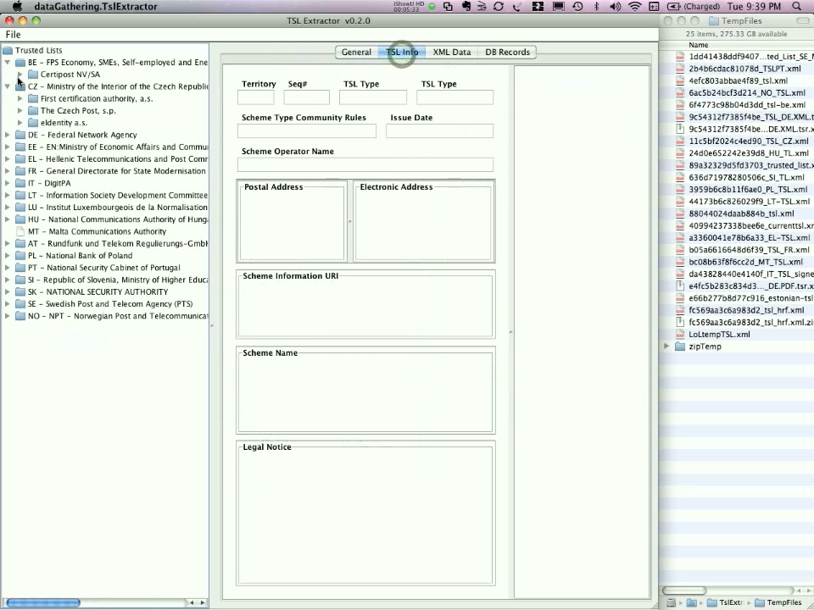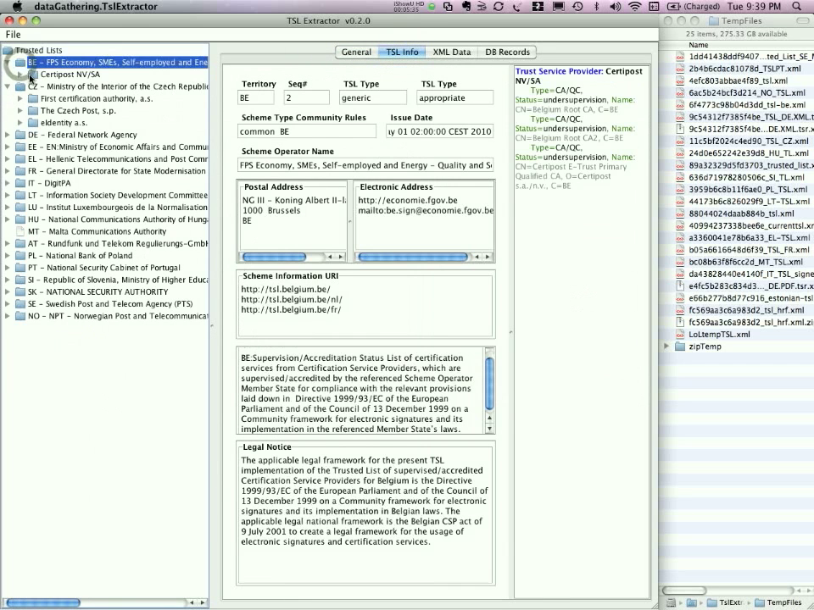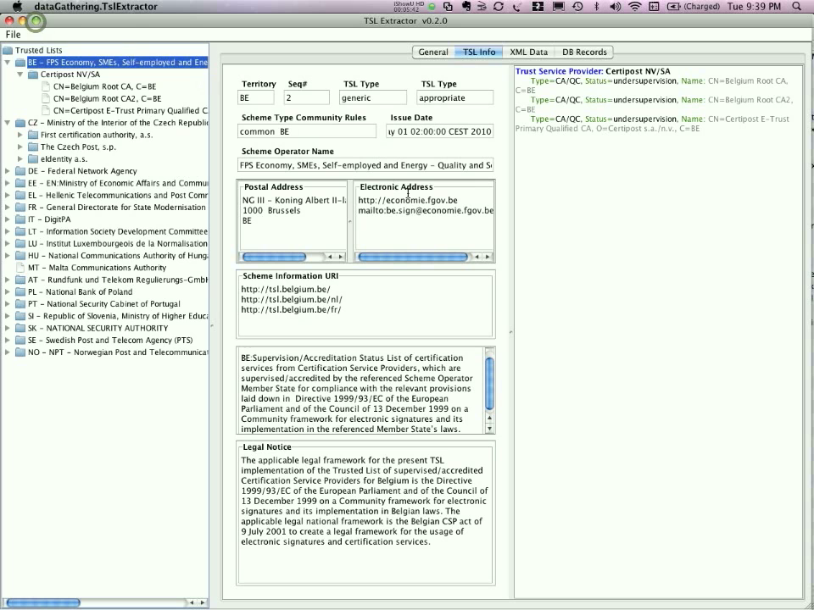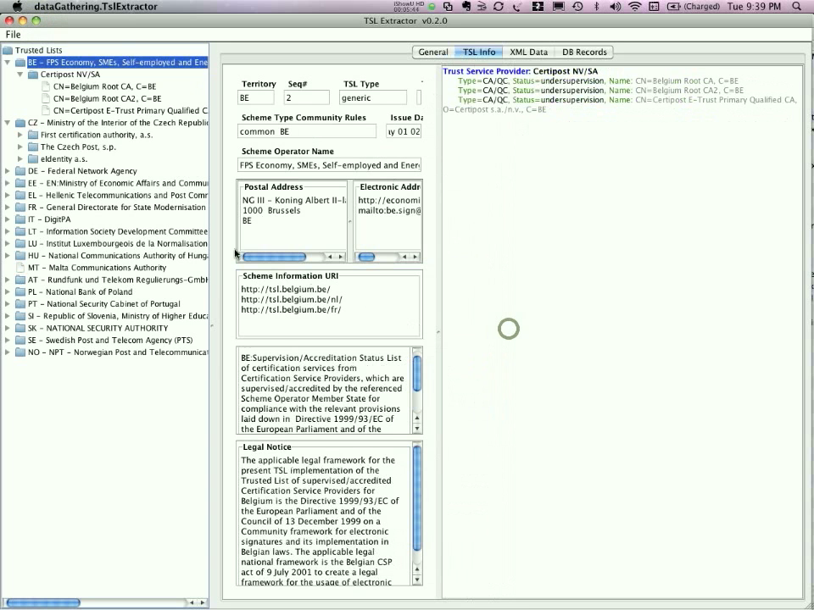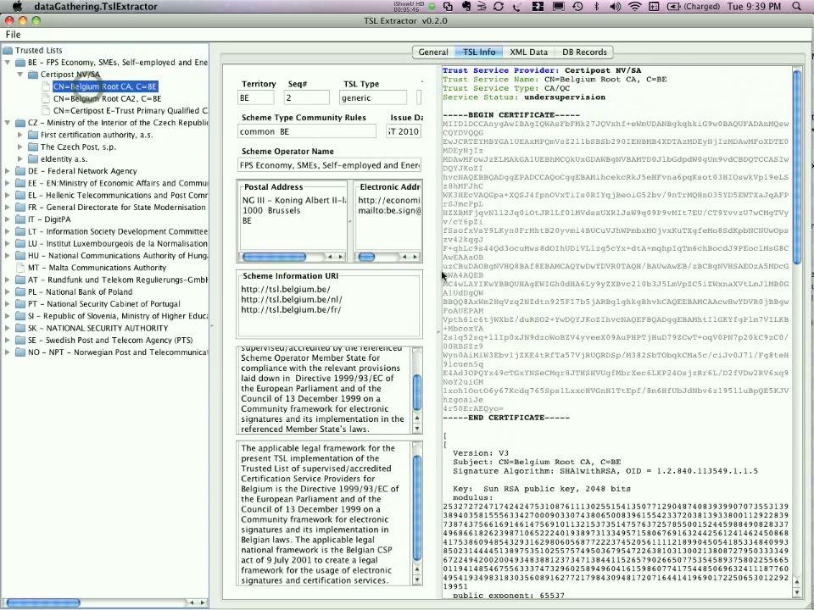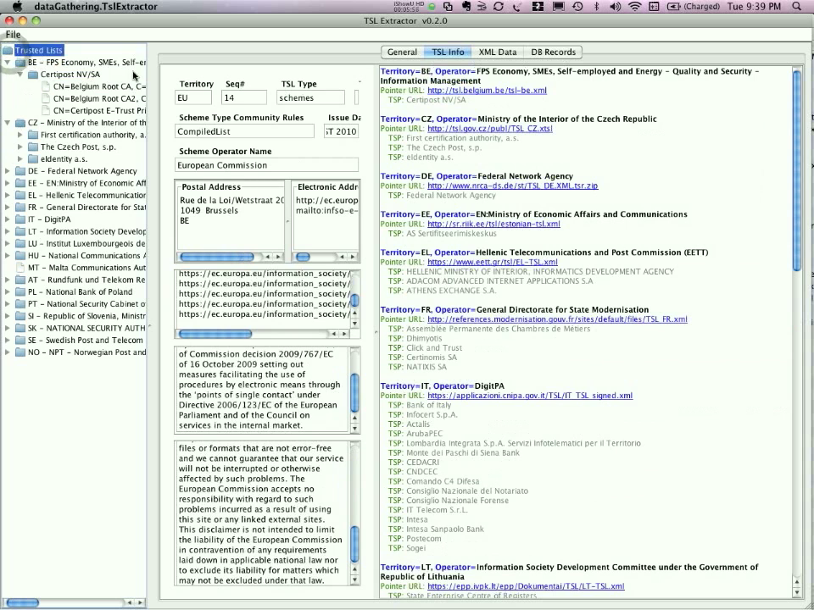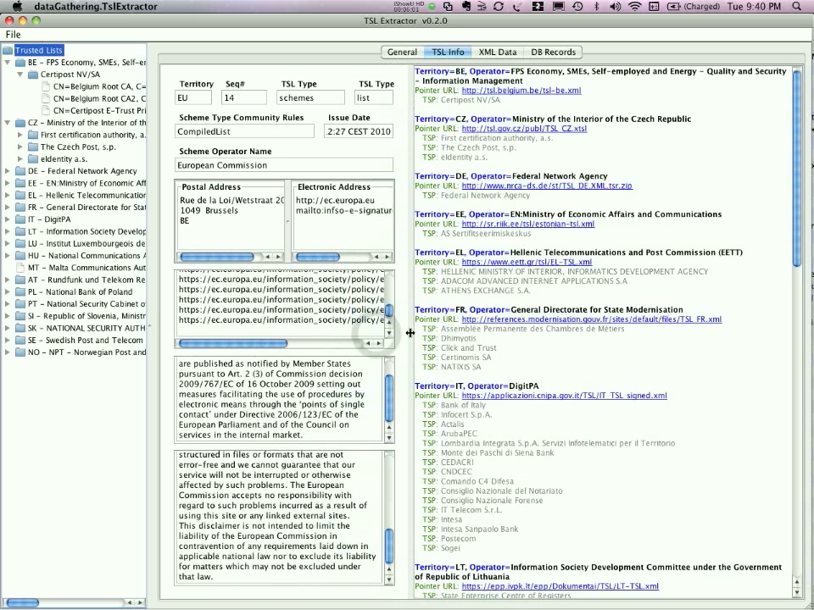information. See that Belgium has one trust service provider. That trust service provider has 3 certificates, and we can look into that data and look closer into these certificates to see what information they contain. And we can look through the various lists this way in order to look through and create the policy for validating signatures.